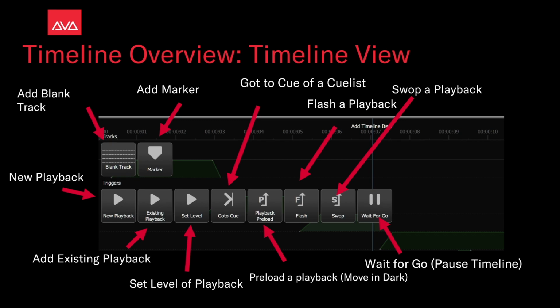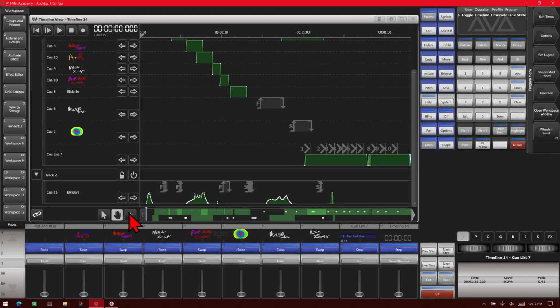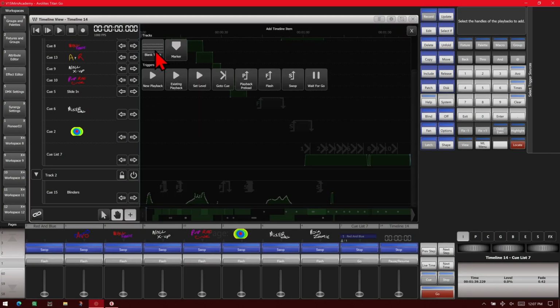Let's take a look at that. So if we go ahead and click our plus button here, we see we can add a new track to our cue list, we can add a new marker, we can add a new playback or an existing one, we can set the level, we can go to a particular cue, we can preload, again the same as move in dark, we can flash, swap, or wait for go.